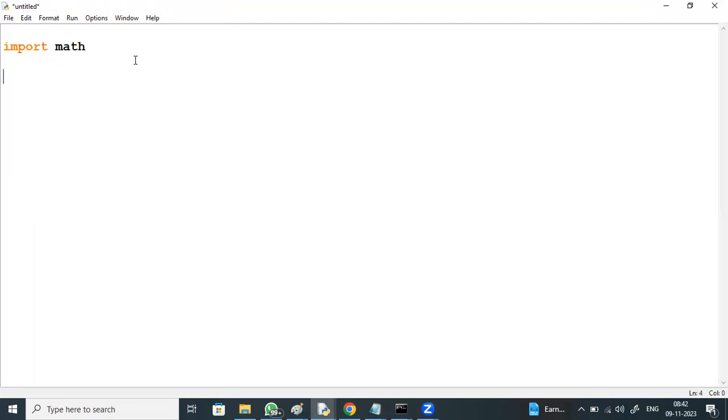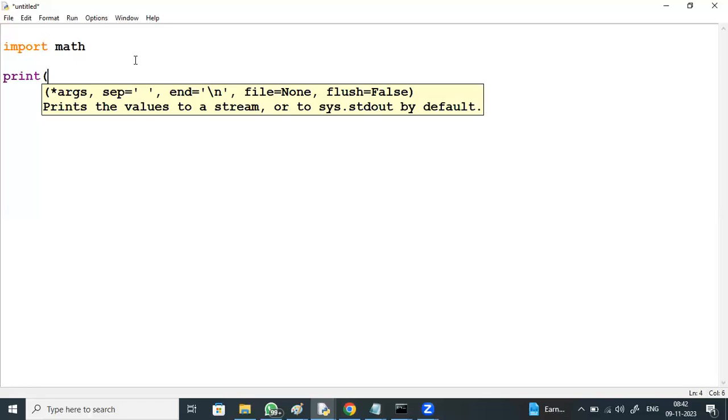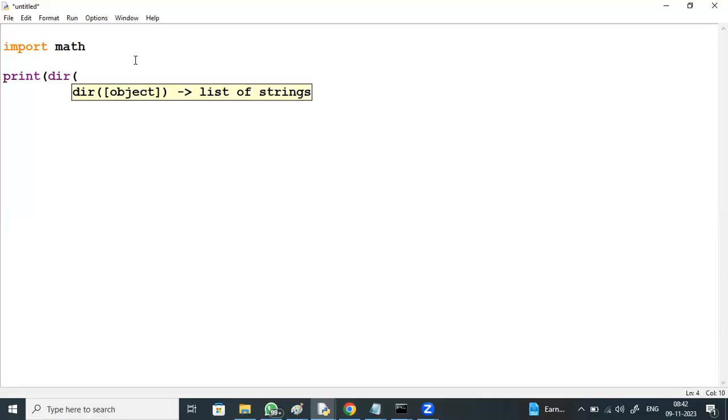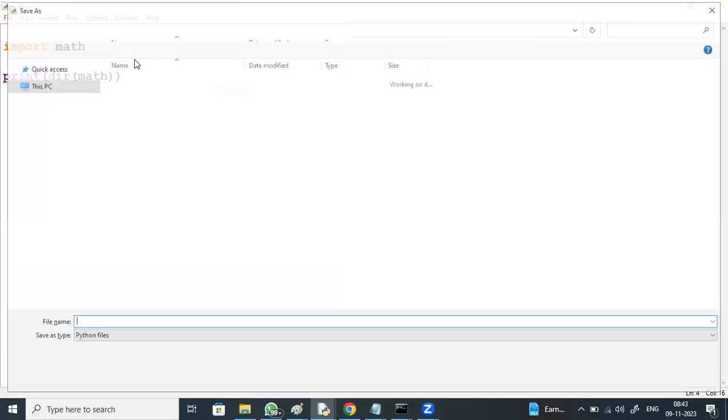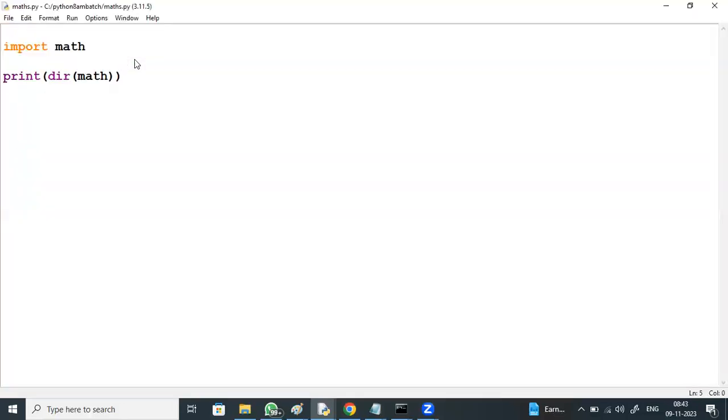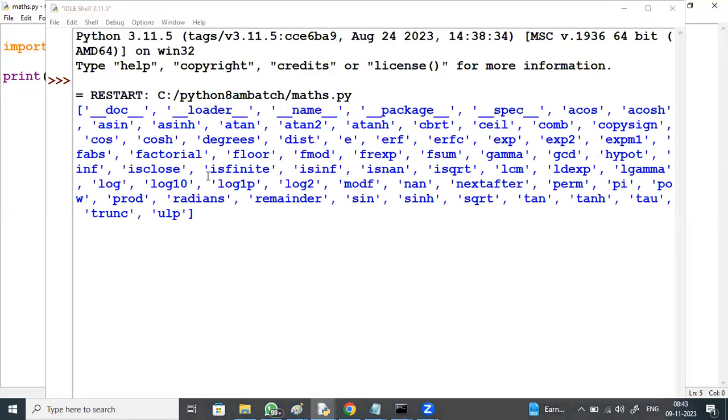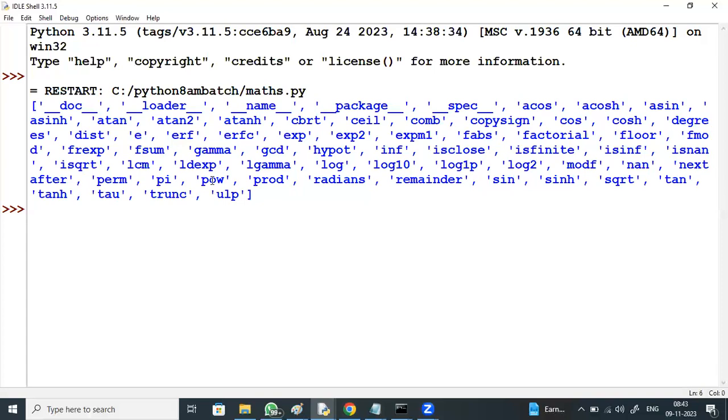I want to see what is present within this module. For that, dir, directory: dir of math. I want to check the directory of math, what is present within this. Not only this, for any module, try dir of that module name. These are all the properties present within math: pi, pow, radians, remainder, sin, sinh, sqrt, tan, tanh, tau, and so on. These are the properties present within the math module.